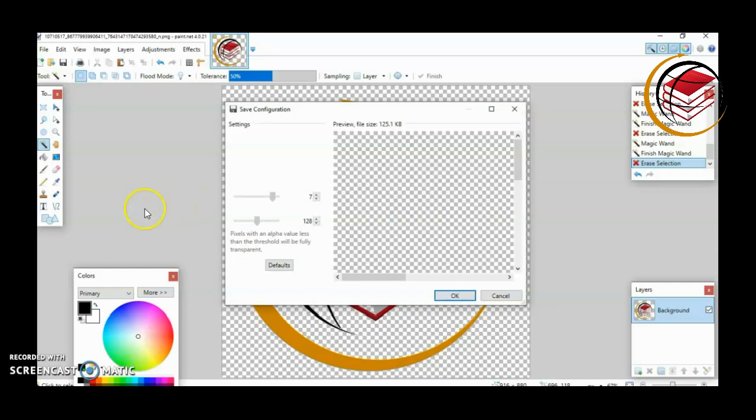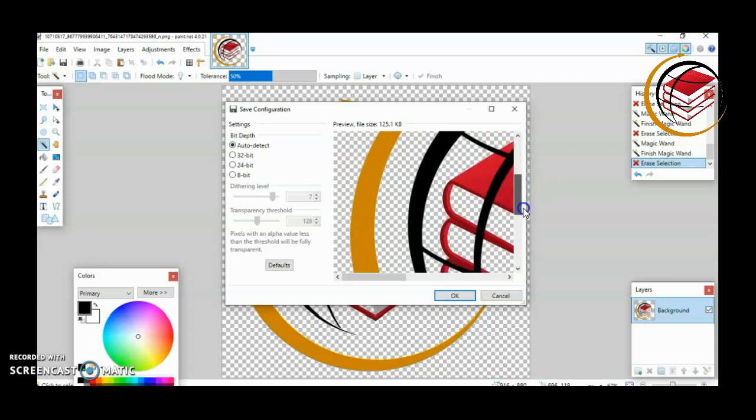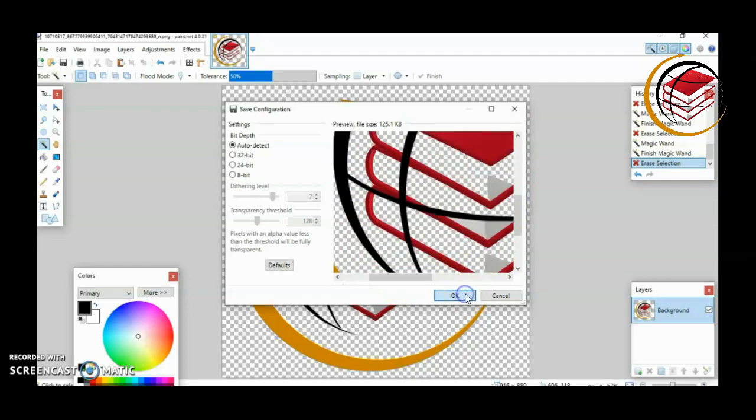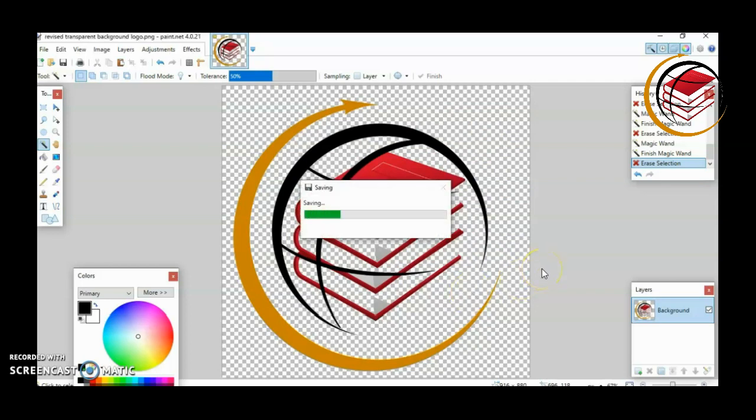So this is kind of like a preview. It's showing you that it is actually a transparent background. You can see the checker boxes, that sort of thing. This is part of the image. And I'll just click on OK. And it's going to save my image. Done.